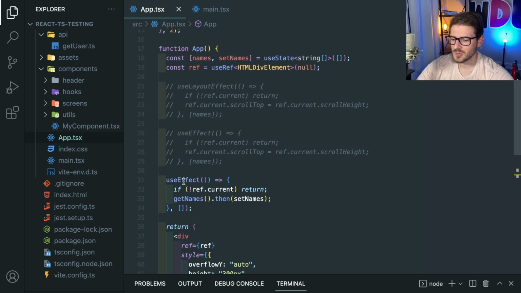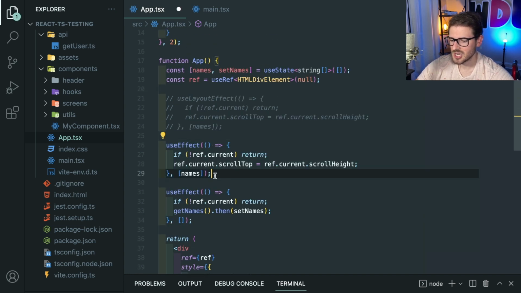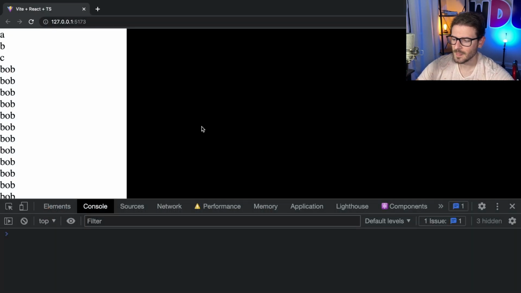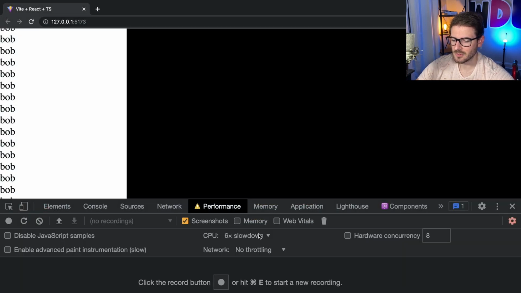But if we were to create an effect that listens for when the names array changes, so basically when the backend sends back the response, we set that on state, we're going to fire off an effect. Let me show you what happens if we have this code that tries to set the scrollTop to the very bottom of that scroll div. Now I will say I have some arbitrary setInterval here that runs every 2 milliseconds and runs a for loop of 1e8. And I also have my performance throttled down 6 times, because I can't really demonstrate this unless my computer is super slow. Well, let's go ahead and refresh the page.